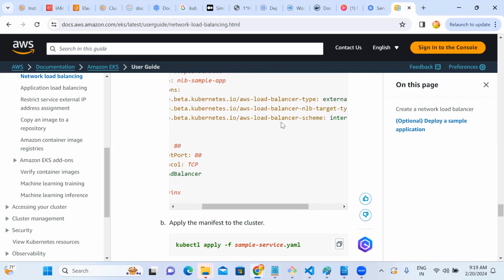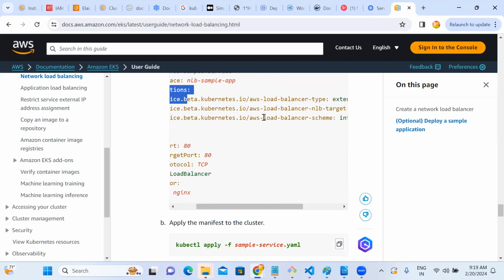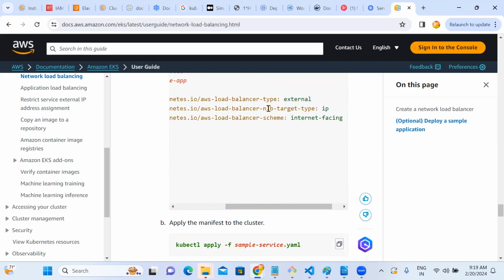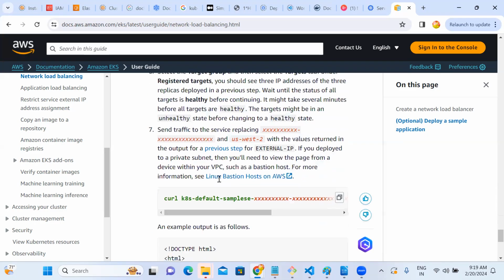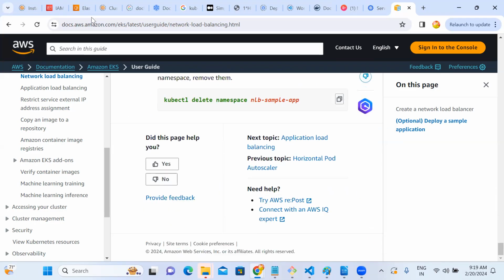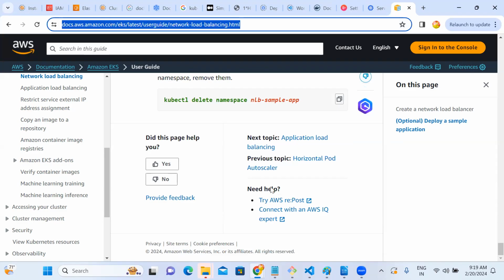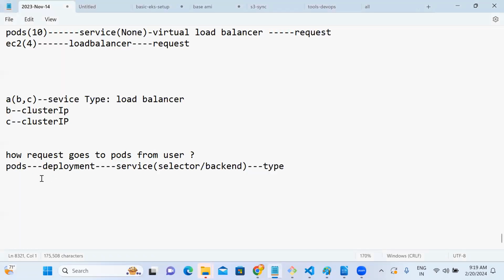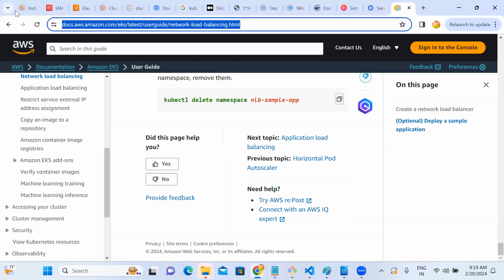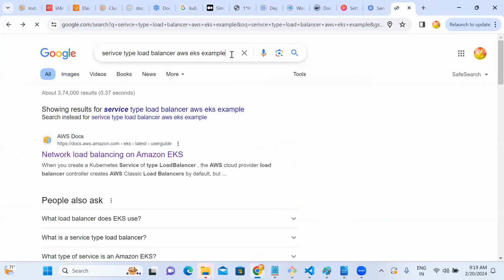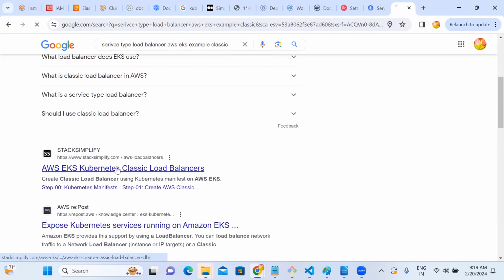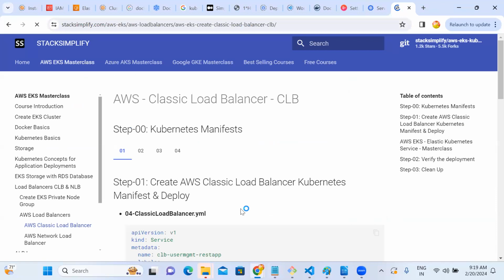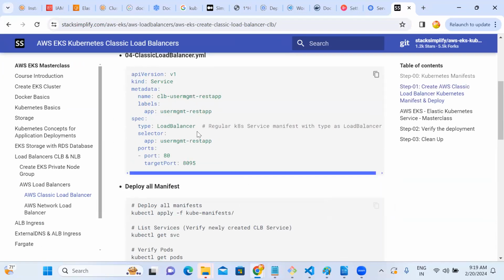This is what I was telling, right? In the annotation, you can specify whether you want to go with the NLB or ALB. Now let's see, the load balancer will come. No, I don't want to go with the NLB for it. We'll take one more example. Let me take one more. Just a minute. We're done. Now one more here also.